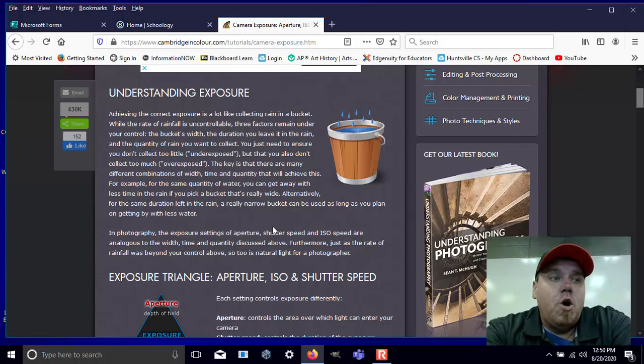Now, when a photo is overexposed and too much light is collected, it's going to be high key. It's going to have really bright white lights, but it's not going to have dark shadows. It's not going to have those rich, vibrant colors. It's going to be more washed out, is how we usually refer to it.